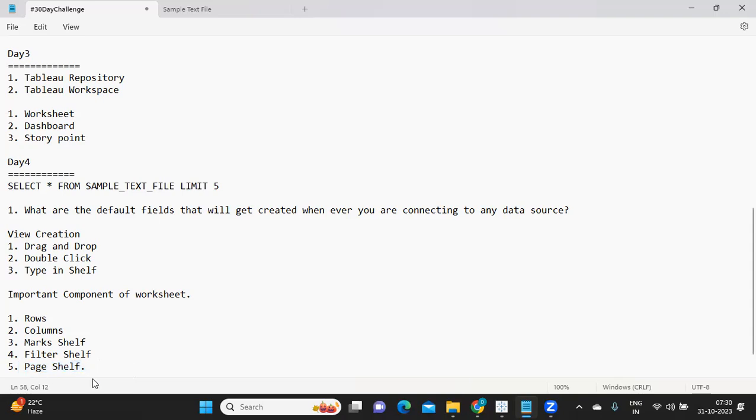But from a developer's perspective, these first four are very important for us. In every worksheet that you are going to create, you will be using these. So that's about the important components of a worksheet. Try to remember this, because this is what we will be using in and out every day.